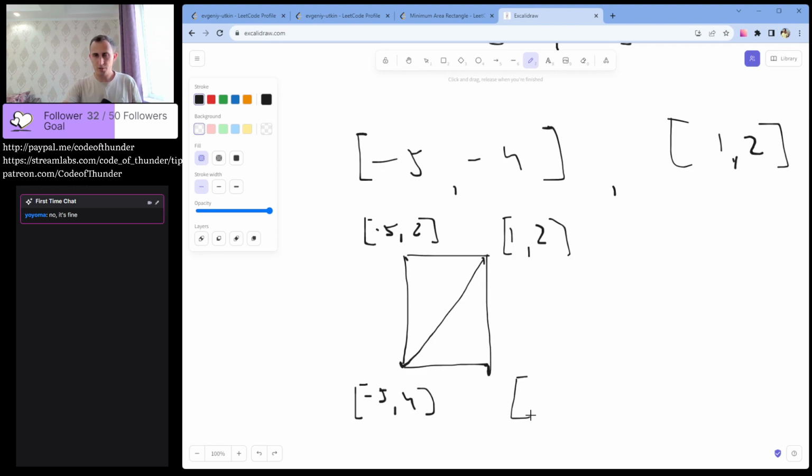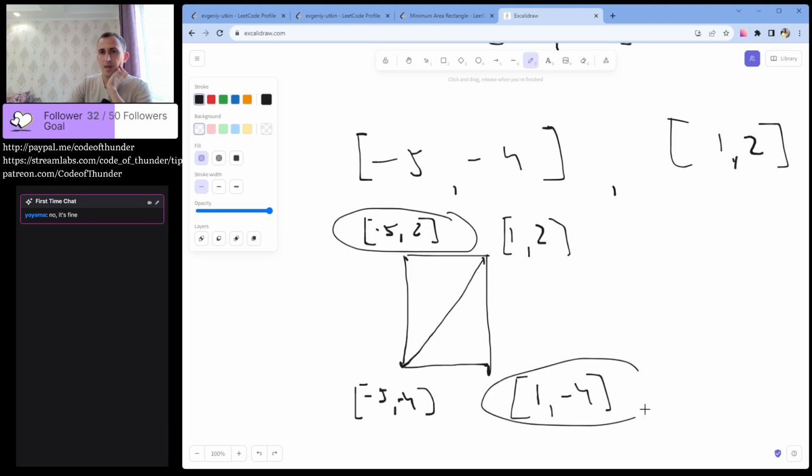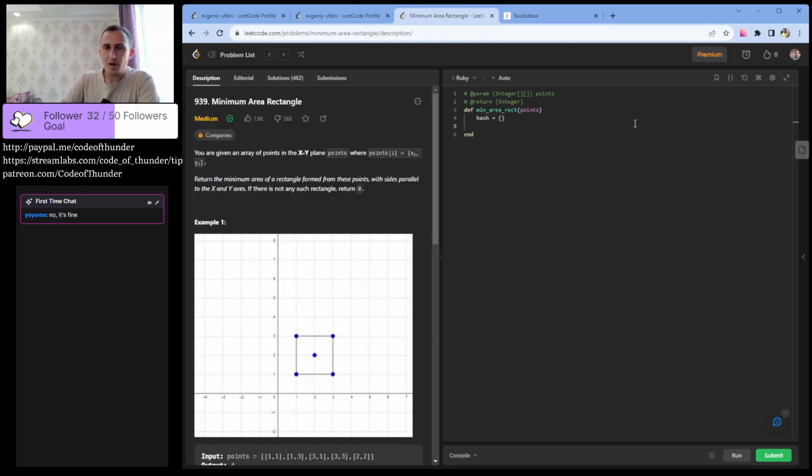And here we want to check if we have 1 and it's -4. If we have these 2 points among our points, then we have a rectangle, and we can calculate its area, and we can compare it to areas of other possible rectangles and find the minimum one. And that's kind of interesting. How can we do that?